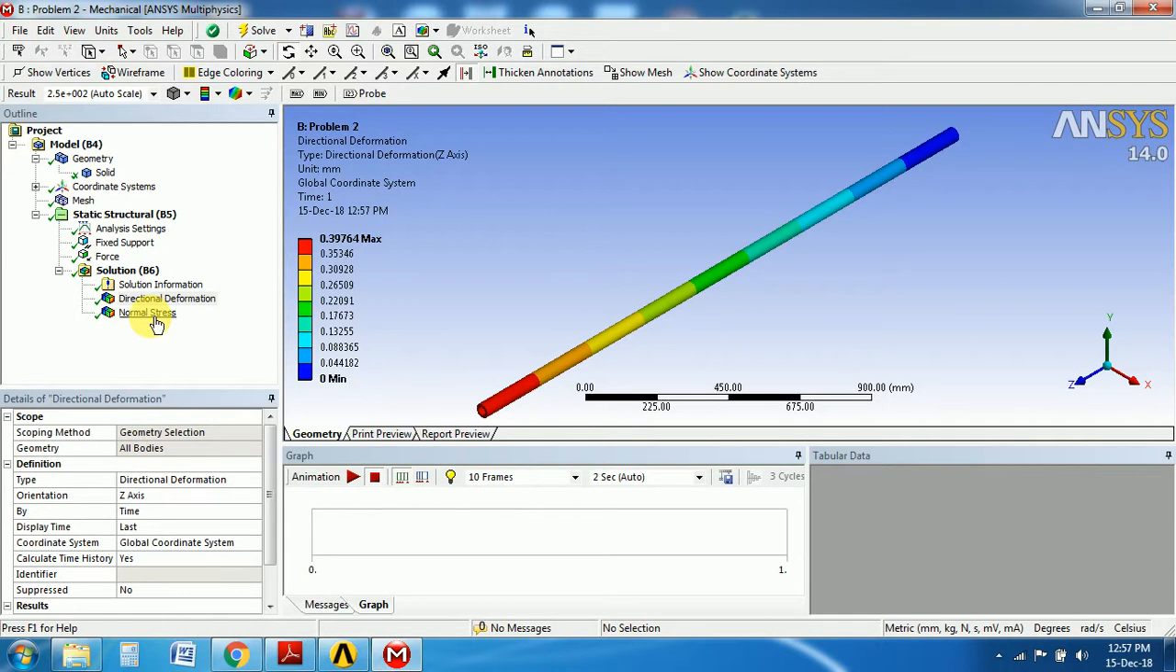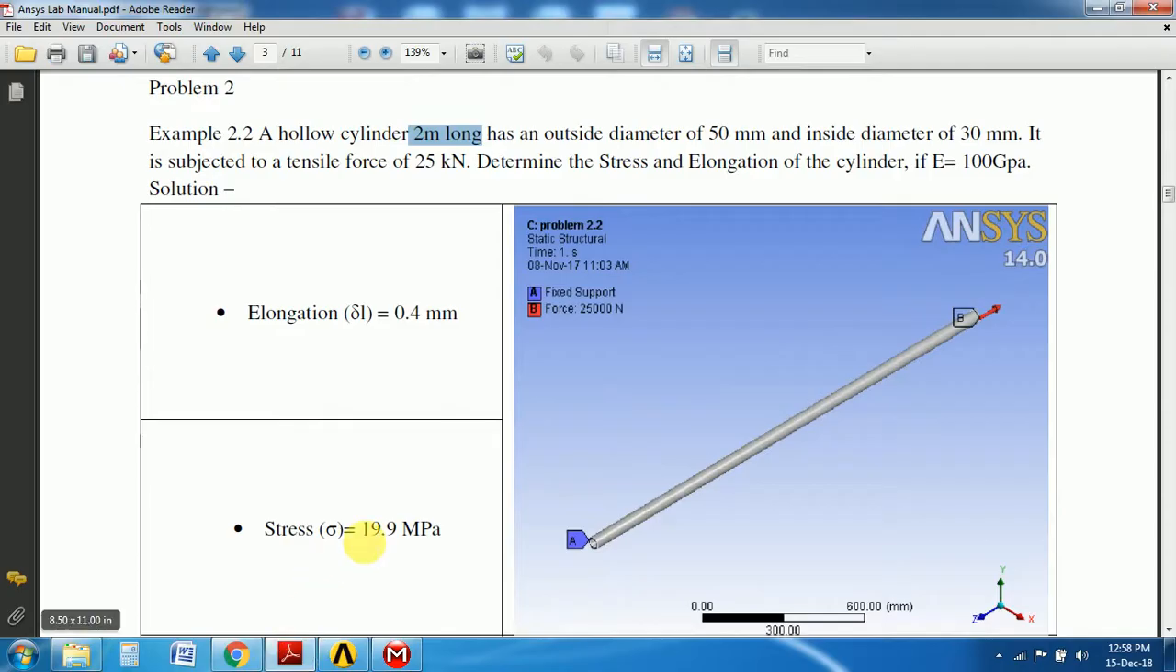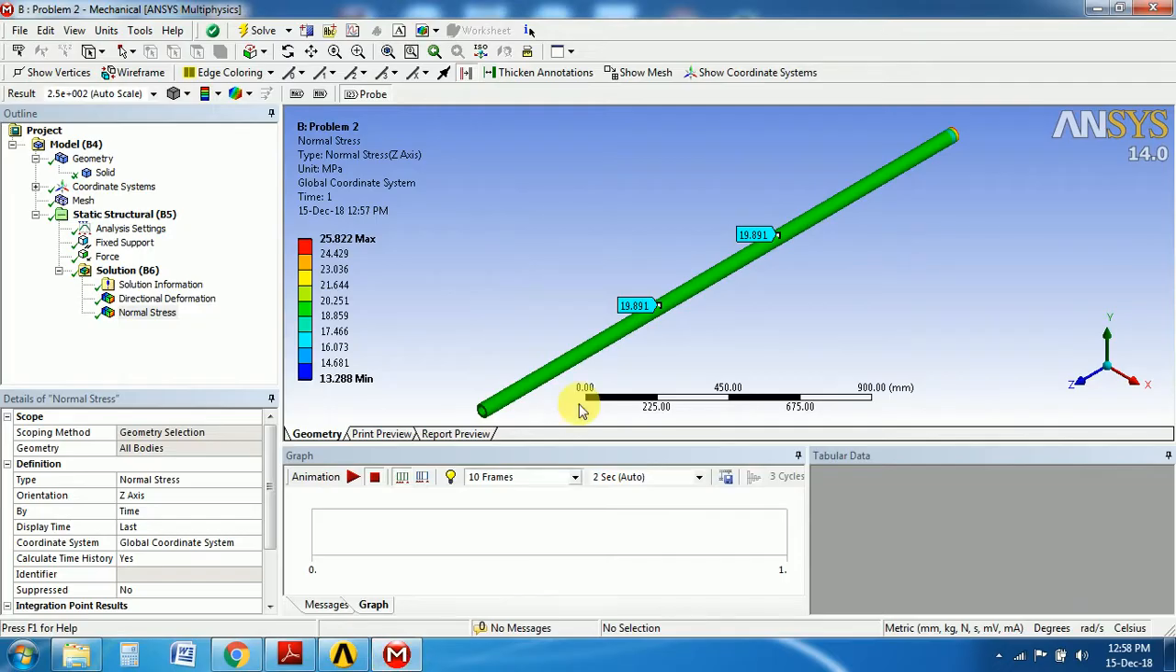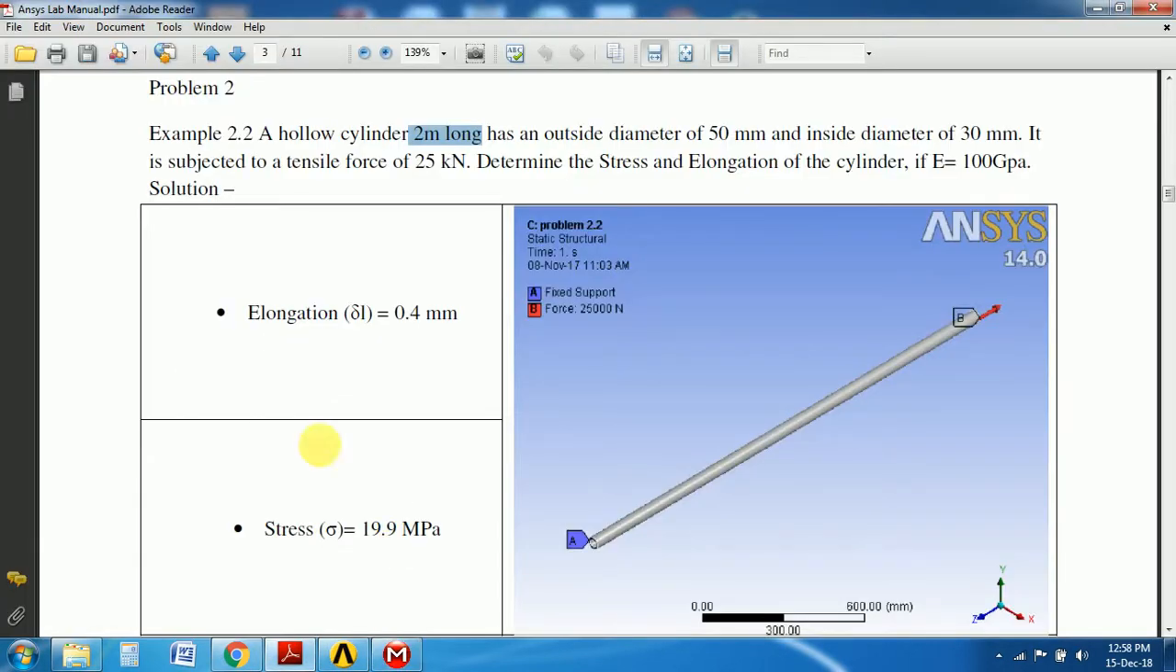Okay, and for normal stress, you can see this green color is the solution. To see this green color we will use the probe and click on it. So our normal stress is 19.891 megapascal, and by Hooke's law we are getting 19.9 megapascal. So it is almost the same. So you can see we have done this simple question in Ansys Workbench, and also verified the result using Hooke's law.